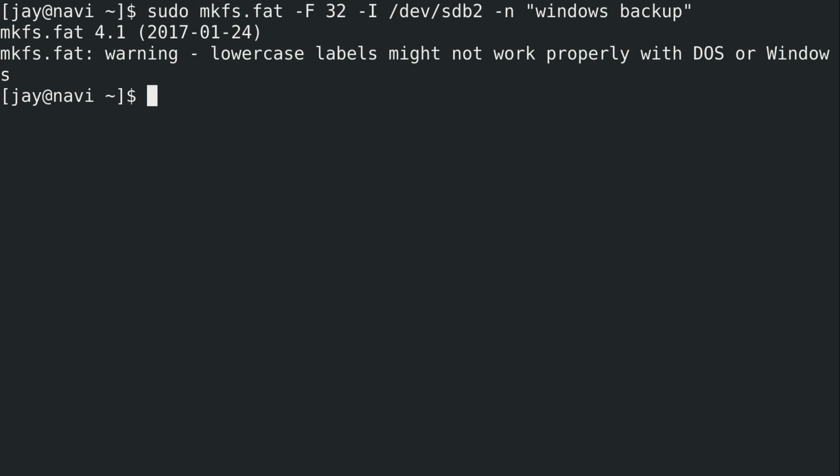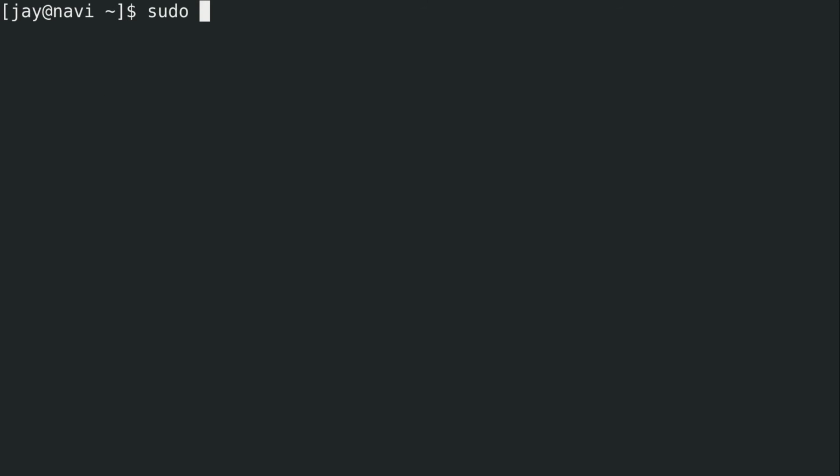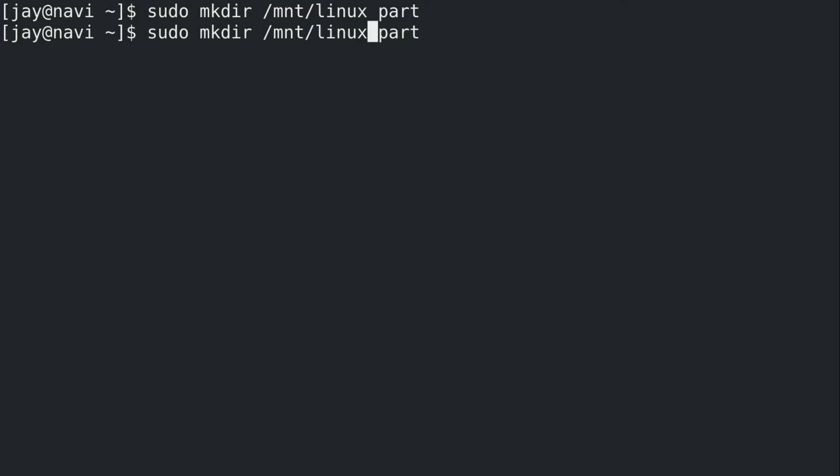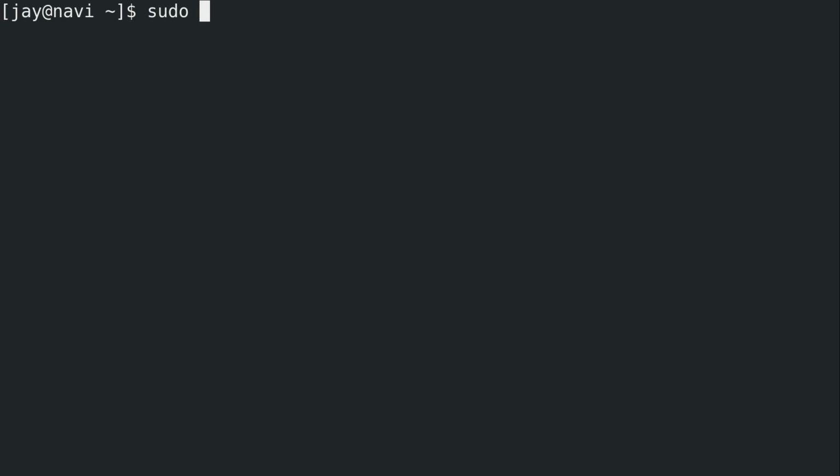So first of all, I'm going to make a new directory. So right now, the mount directory is empty, so I'll do sudo mkdir /mnt/ and then I'll type Linux part, just like that. And then I'll do the same thing, and I'll just name it win part. Now what I can do is sudo mount /dev/sdb1. I'm going to mount that at /mnt/Linux part, just like that, and then enter.